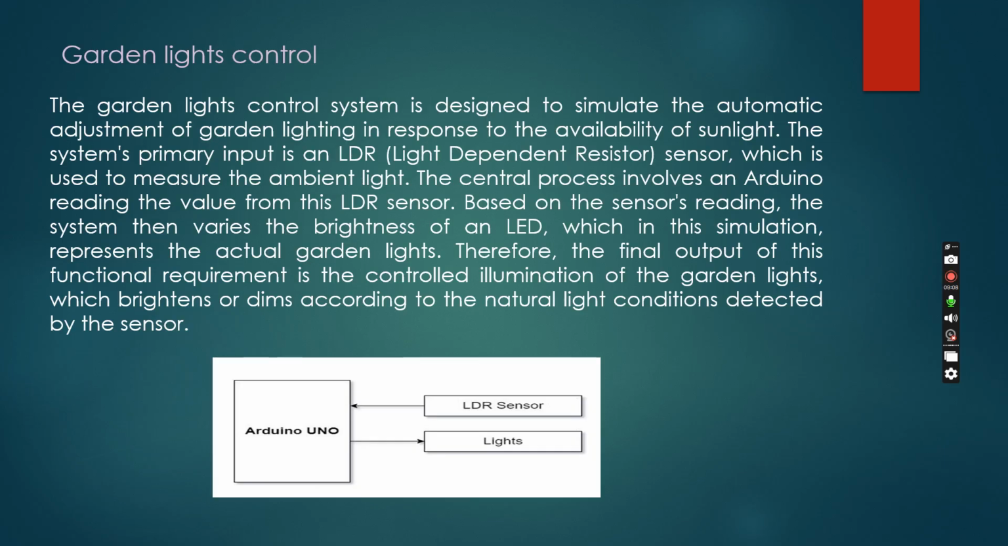The central process involves an Arduino reading the value from the LDR sensor. Based on the sensor reading, the system then varies the brightness of an LED, which in the simulation represents the actual garden lights. Therefore, the final output of the functional requirement is the controlled illumination of the garden lights, which brightens or dims according to the natural light conditions detected by the sensor.